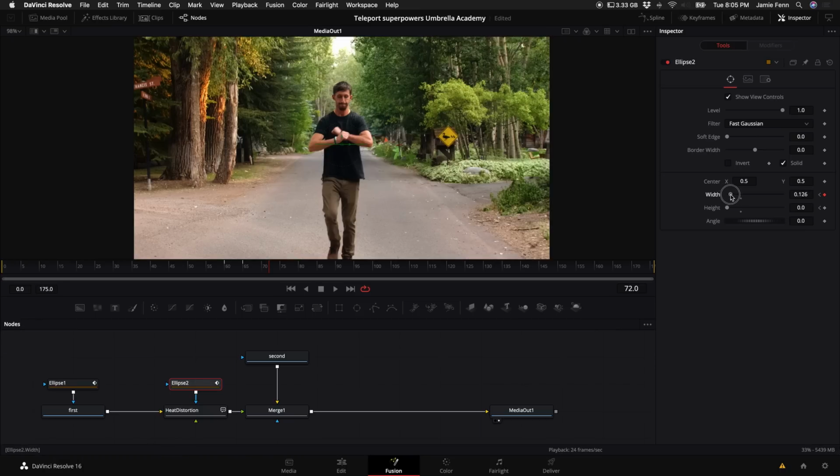And I'm going to turn up the width to right about outside of my elbows. And then I'm going to turn this up the same amount. So it's just the same. You can maybe even do a little bit more narrow. Depends how you like the effect.